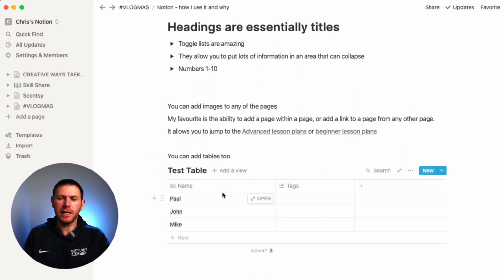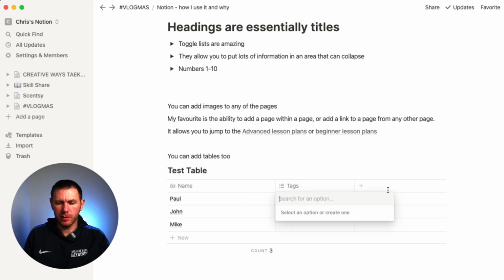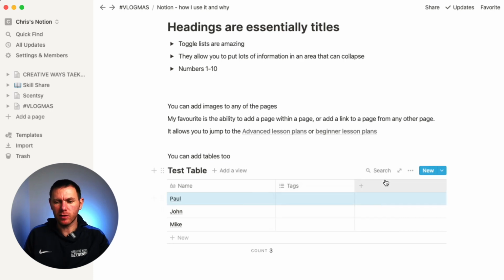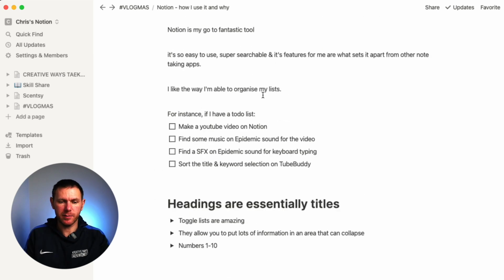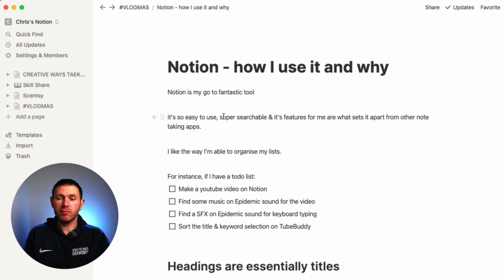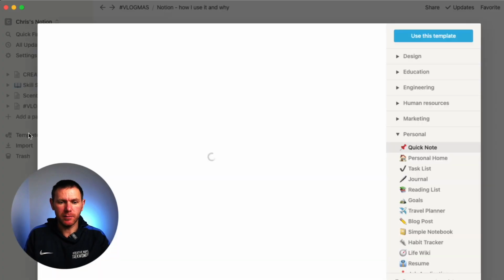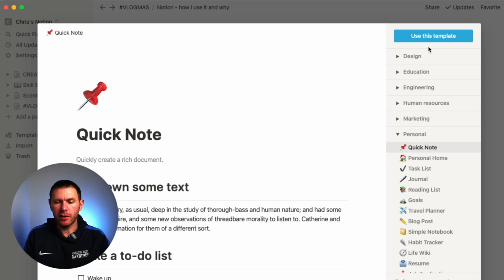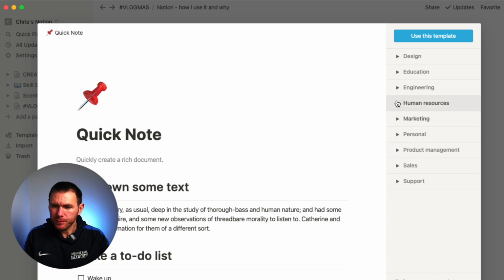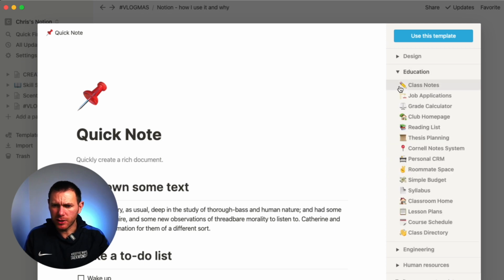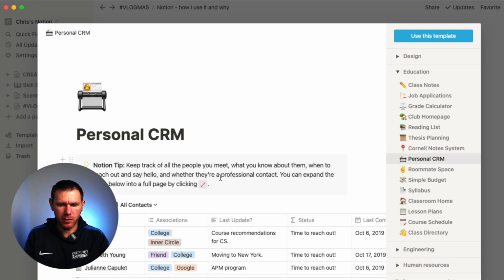The other thing you can do is add tables. So literally just add a table, put a tag within the table, and then whatever information you want. You can also filter and search throughout those tables, which is just epic, it's amazing. The really good thing about it as well is there's lots of templates on Notion. So if there's something you're really looking for, you might find that someone's already created it and saved it as a template. So for instance, just an example one, education, and we'll just go to personal CRM.